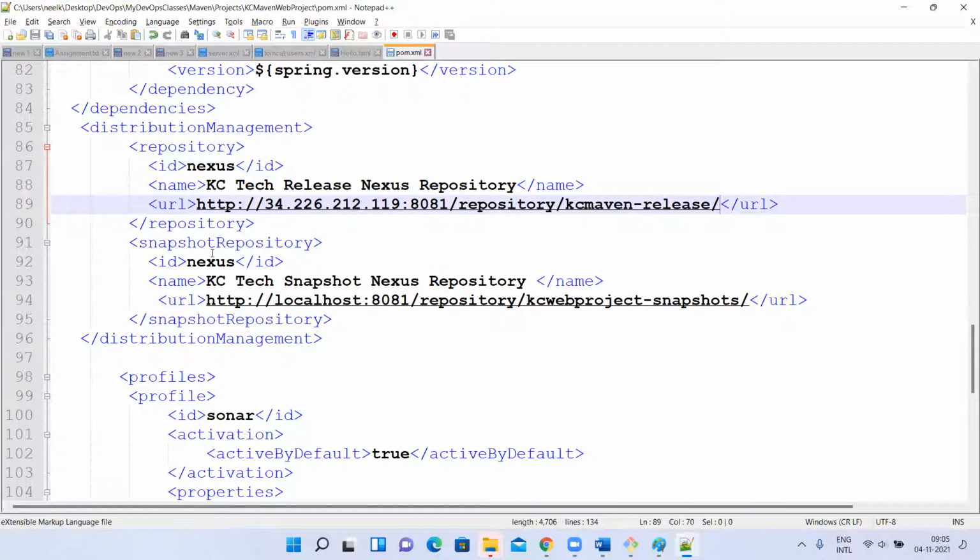Now, what about snapshot? I'll go to the next. You have to give the same ID here and here. The ID should be the same. Next, the name. Here I give KC Tech release Nexus repository.